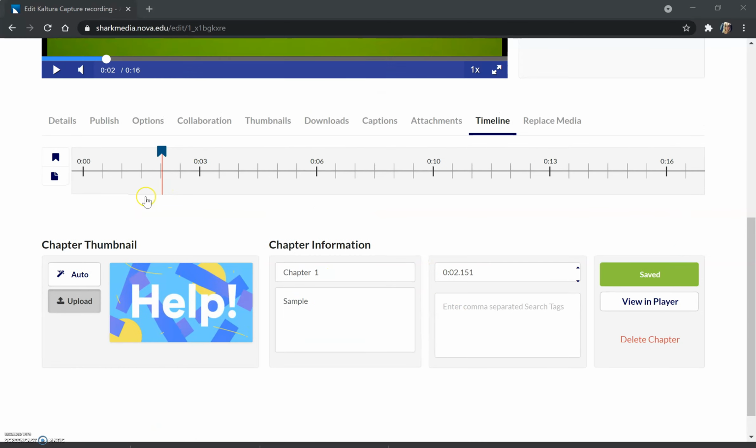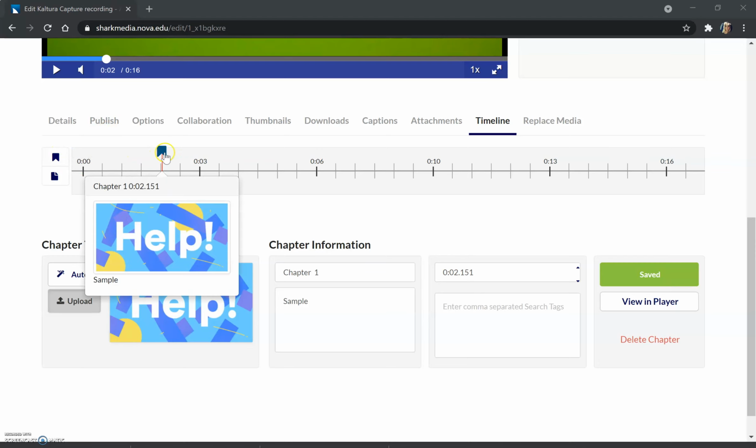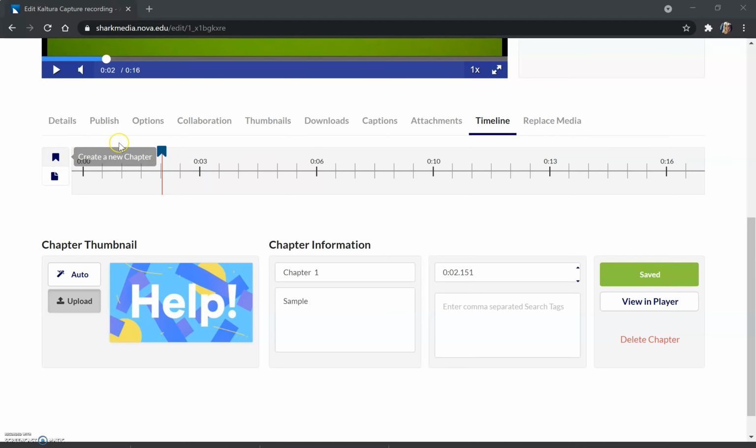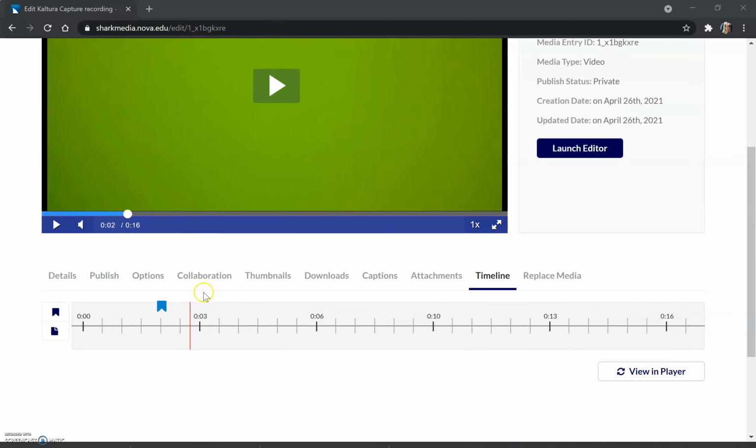If you are not happy with this, you can always delete it. And as you can see, this chapter symbol has been duplicated and added here. Every time you add a chapter, this symbol will pop up on your timeline, wherever it is that you place it. So let's say I wanted to add another chapter.